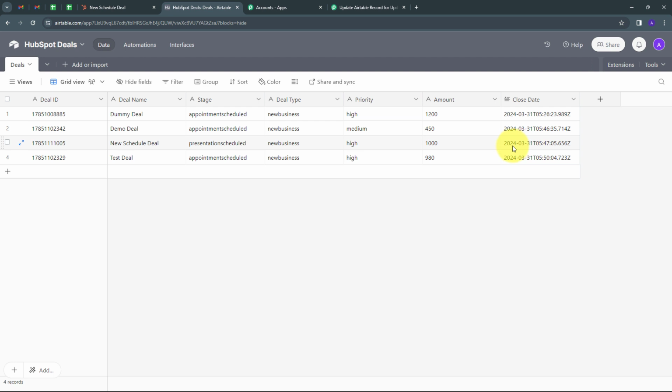So here we can see as my HubSpot deals get updated, automatically the value of that deal got updated here in my Airtable record. So whenever a new deal gets updated in my HubSpot deals, then automatically those details will get updated in my Airtable record. So here my connection between HubSpot and Airtable is working successfully.